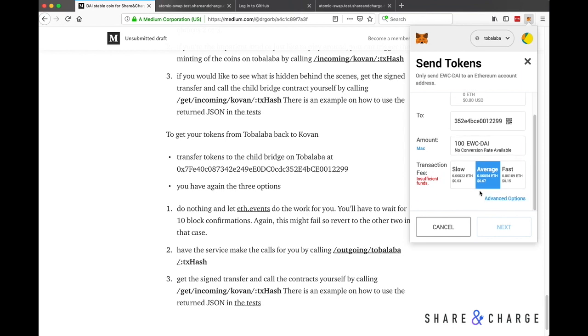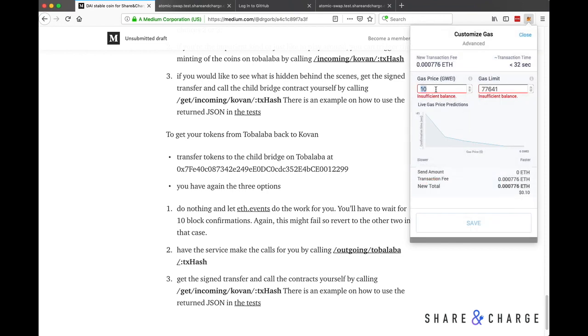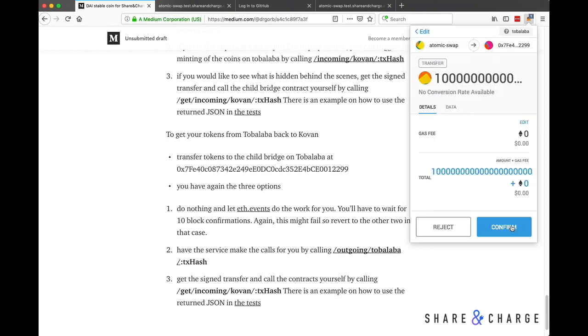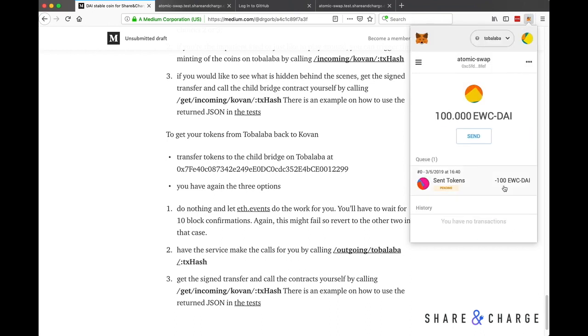DAI, and I have to click here on the advanced options in order to reduce the gas price to 0, because I have 0 Tobalaba Ether, which is probably your case too, but the gas price can be safely set to 0. And now I can click next and click confirm, and this should just take a couple seconds and it will confirm my transaction.